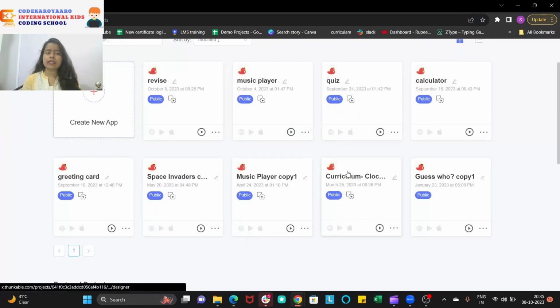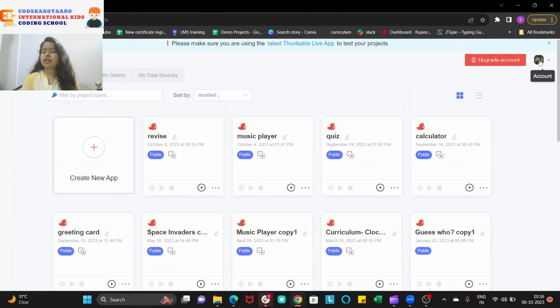Once you have deleted it, your project is not coming back. We don't have any recycle bin or anything like that. Once it is deleted, it's gone. Or if you don't want to delete any application or website you have created, you can send it to your mobile phone using a USB drive. Or you have another option: log in using another account, and you can create 10 new projects in that account.